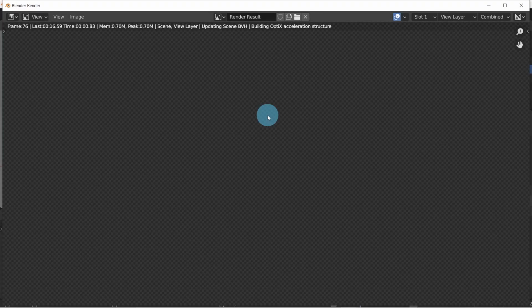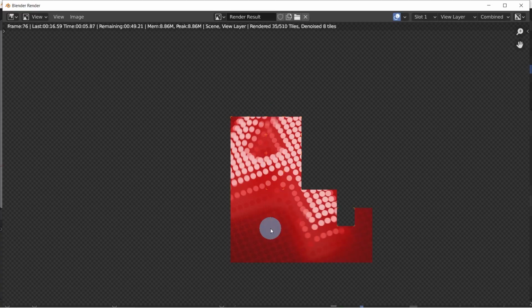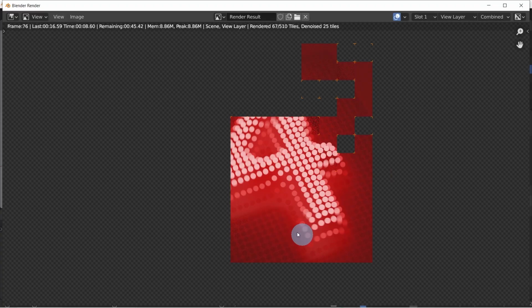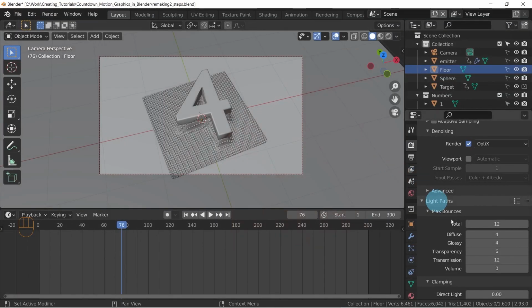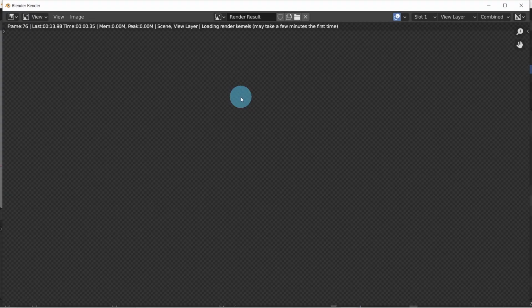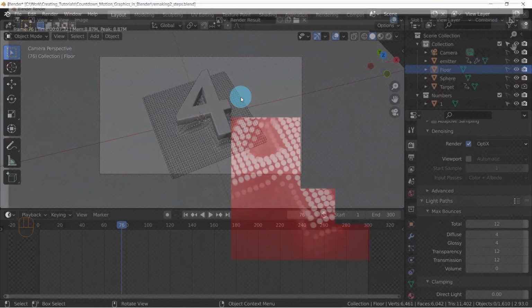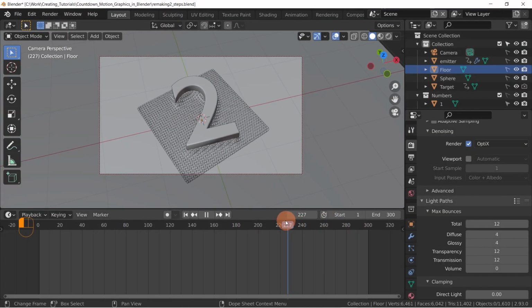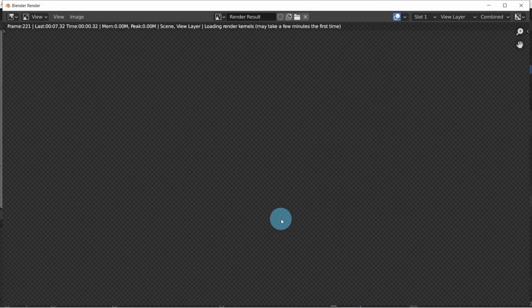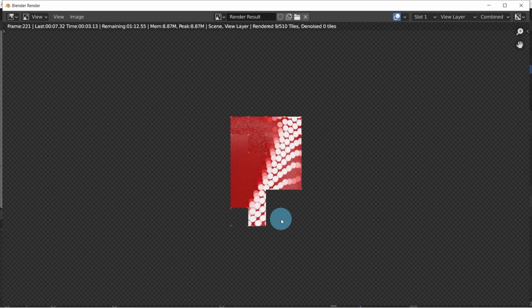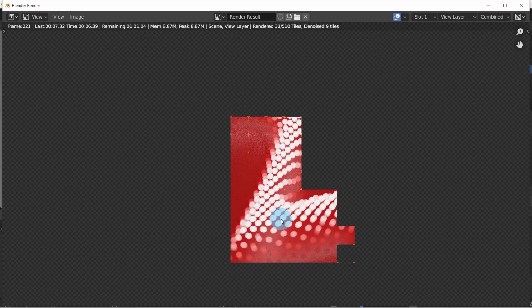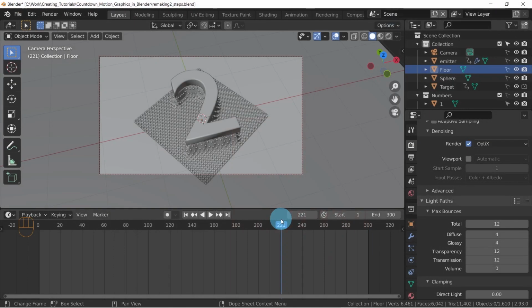So I press F12, and look what we have here. All these spheres at the bottom, they look like this grayish black thing. And this is because we don't have enough bounces on the transparency level. So 12 usually works good for this scene. Once you have rendered a few frames at different areas and you made sure that there are no surprises in the results you're expecting, it's time to render the final animation.